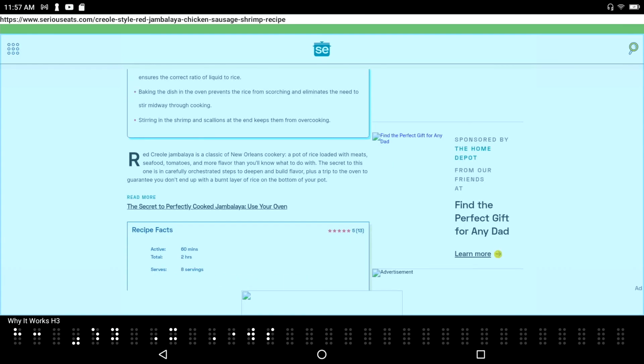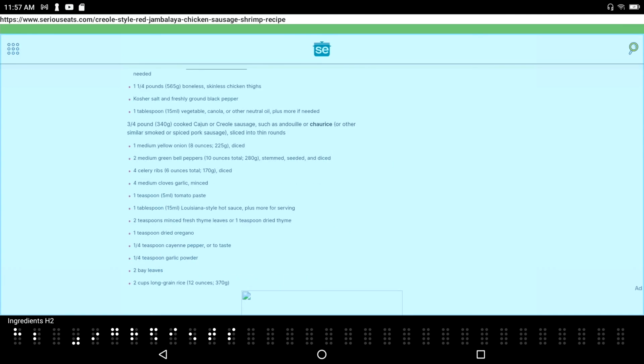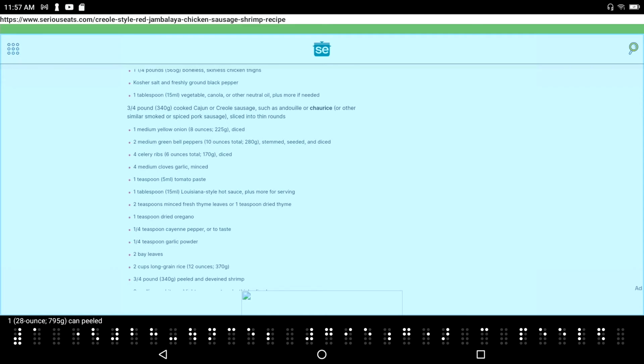I'm going to press backspace with F to move forward through my headings. Why it works heading 3. Why it works. Ingredients heading 2. And here is my list of ingredients. I'm going to space dot 4 down. Save recipe button. 1. 28 ounce 795 grams, can peeled.